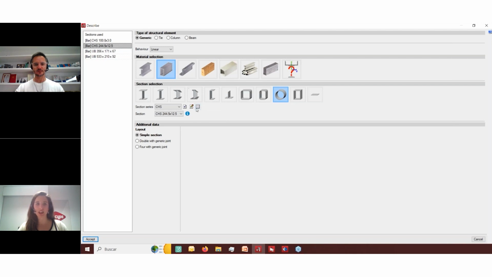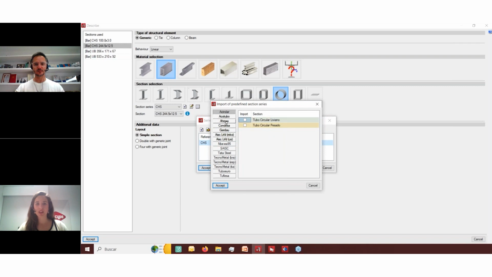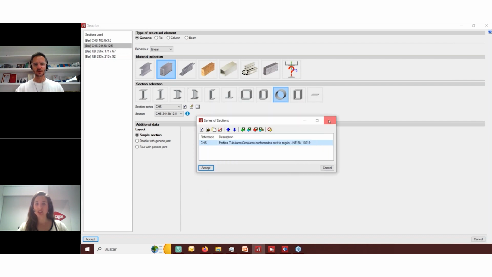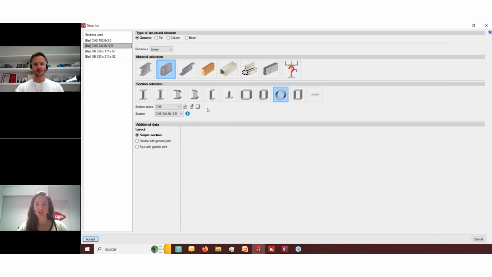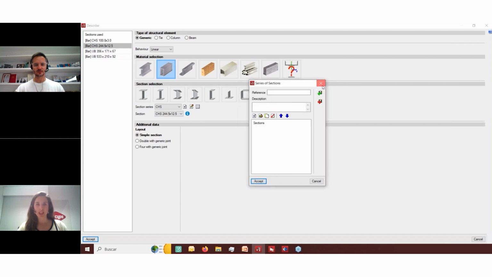Okay, if you click right here, you will find import predefined section series, and you will find all of the library that we have for these kinds of sections. And not to worry, if you want to create any library that's not already on the software, you can also do it by clicking here on New, and you could create your own library.